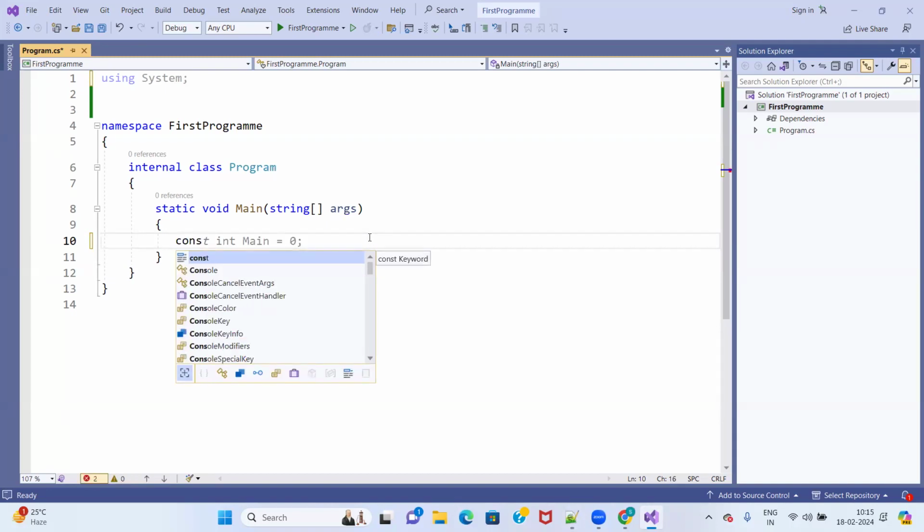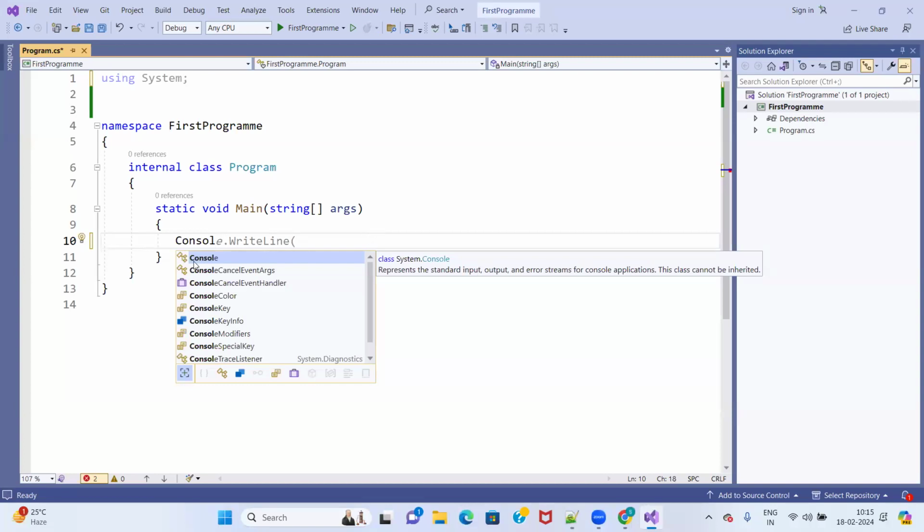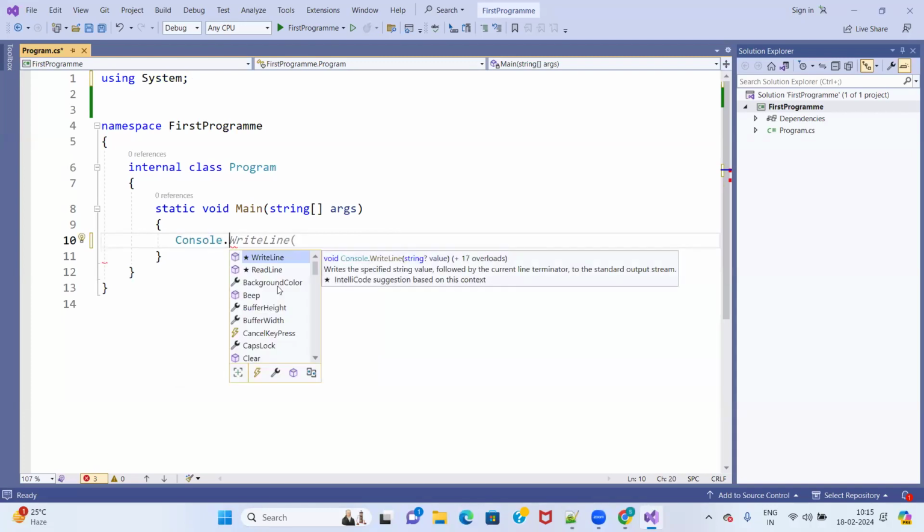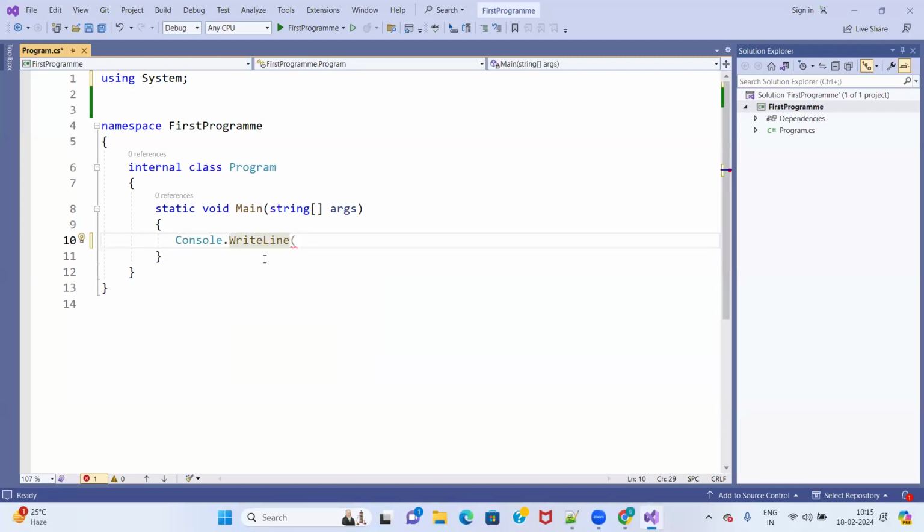Just start writing a few letters. Automatically, it will suggest Console. Press tab, dot. Under that Console, what are the methods available? WriteLine, like this, different things are available. If you like the first one, you can start writing and press tab. Automatically it will select. Means the error rate is less. Suppose if there are any case sensitive issues, those can be resolved. So Console.WriteLine.